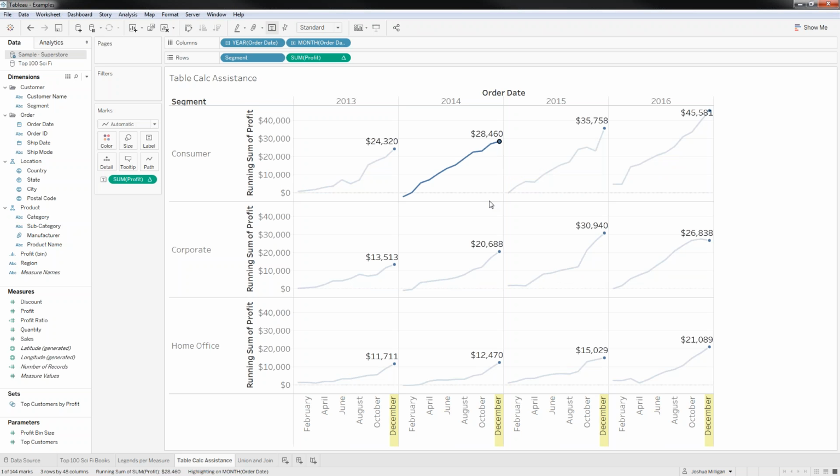So the next time someone says they want year-to-date and year-over-year, you might think of a view like this, which is a lot more visual and interactive, but maybe a lot more intuitive and a lot easier to understand than just a simple table of numbers. That's Table Calc Assistance.